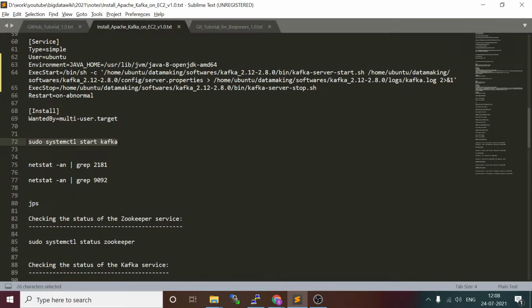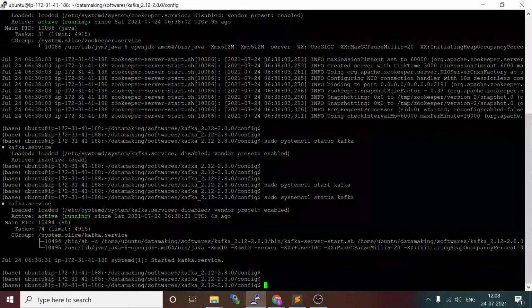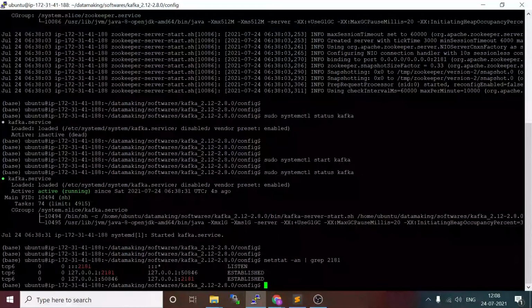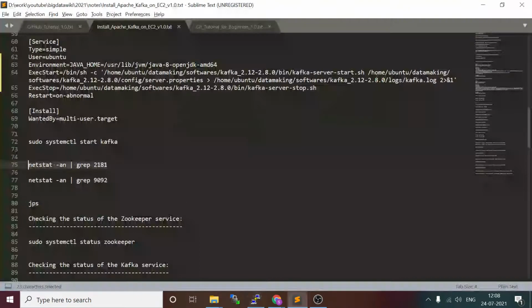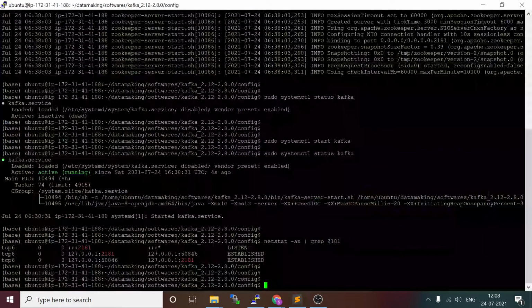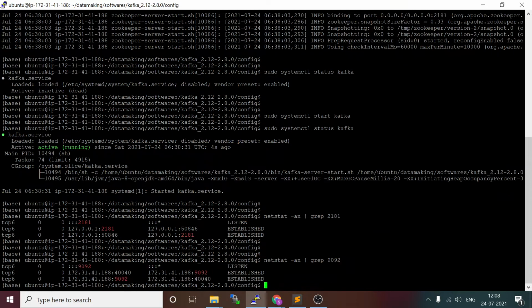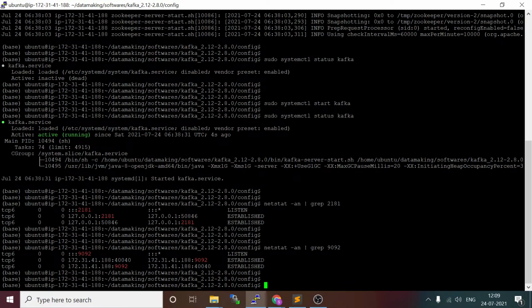You can verify the port numbers for ZooKeeper. 2181 is the default port number. You run this, see it's running and listening for RPC requests. Similarly for Kafka, it's running. 9092 is the default port number for the Kafka broker. So both Kafka and ZooKeeper are running.